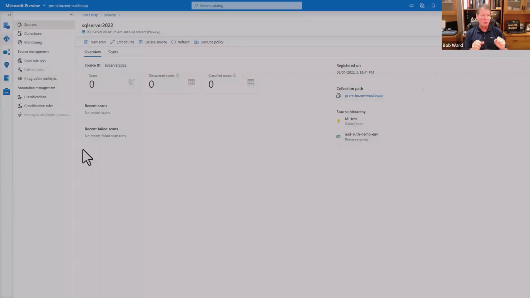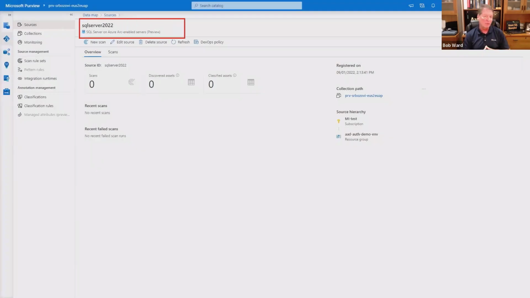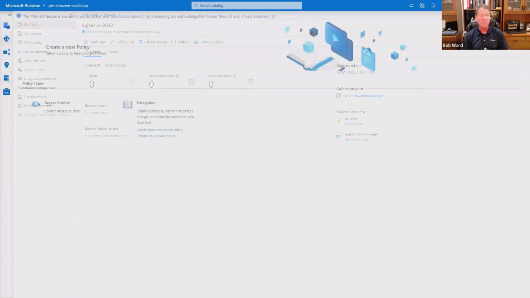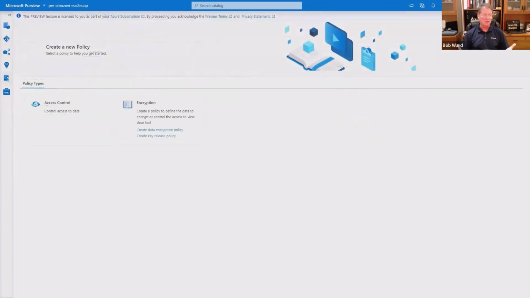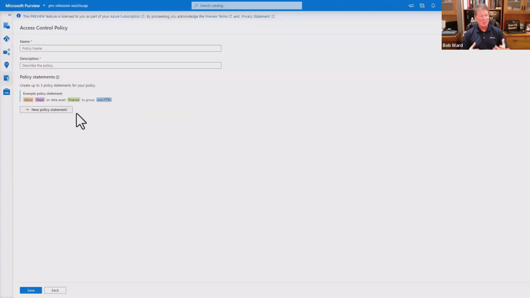What I'd like to do is go into Purview Studio or the Purview Governance Portal. I need to first register a SQL Server as an Arc-enabled SQL Server, which I've done. And now we can go create policies. So I'm going to create what's called a data policy first. And this is where I'm going to give Anna read access to my SQL Server without explicitly creating a login to SQL Server. So I'll create a policy, then I'll create an access control to give her access to data. And I'm going to build what's called a policy statement.